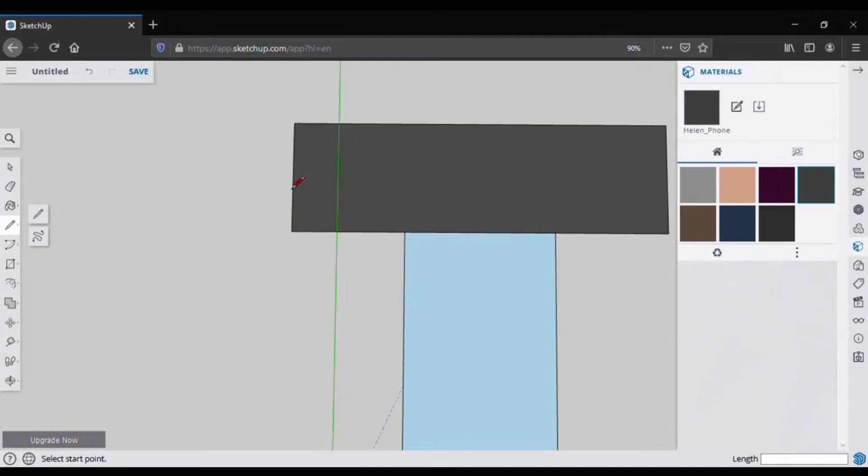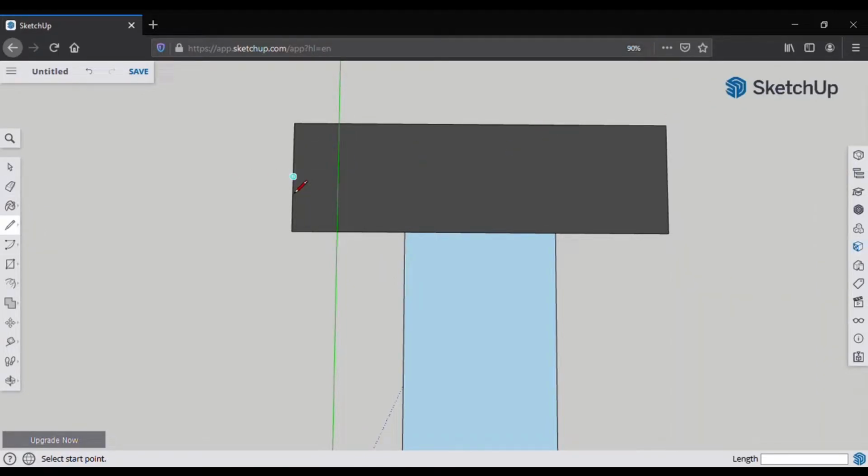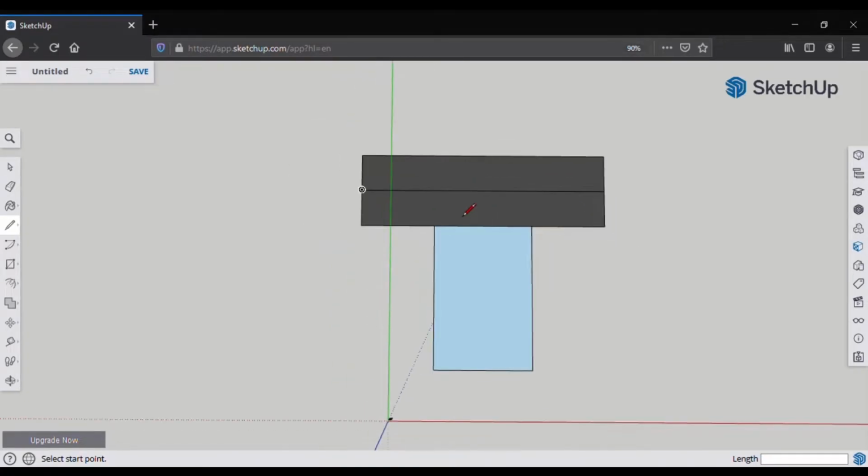We can see this point over here on the line. It's the symbol of midpoint. You don't have to search for it. If you just move the mouse, there it appears. We can divide the road, just to make it look more realistic.